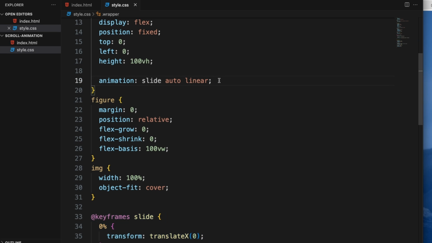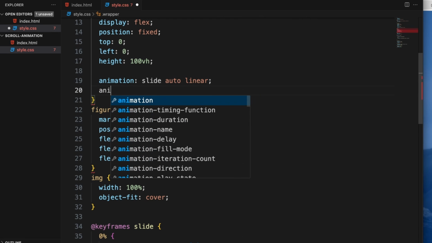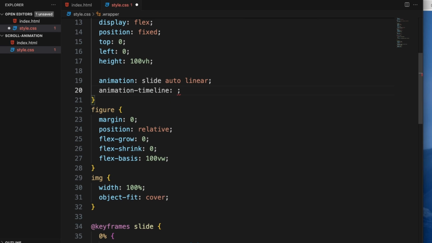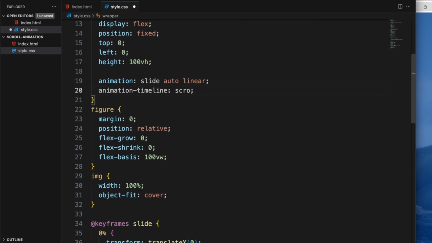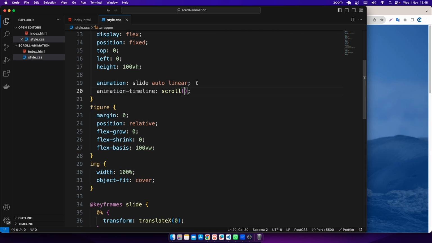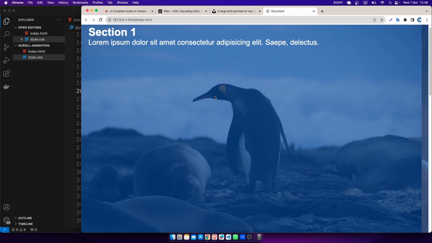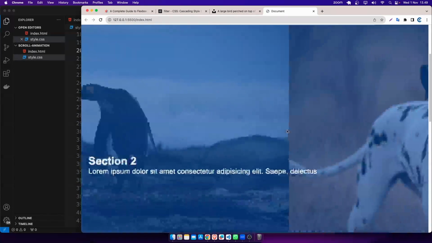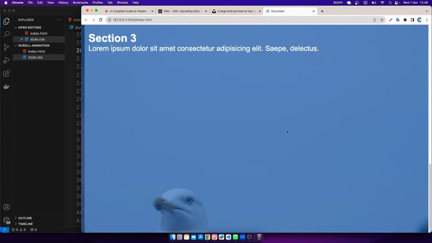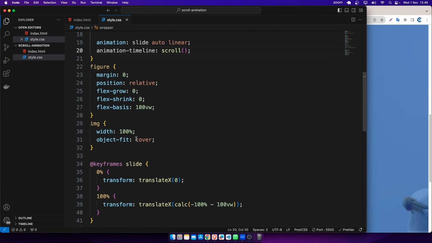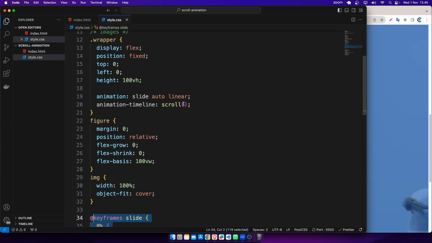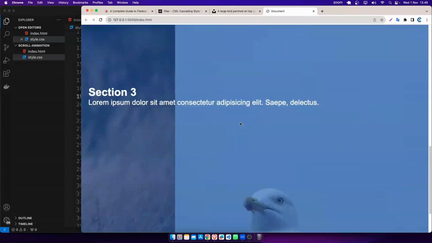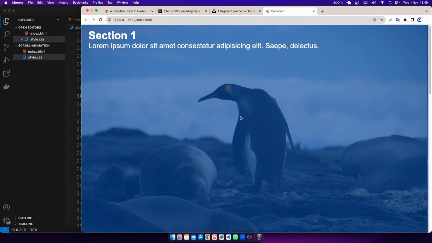So now let's do animation-timeline. It should be when I scroll. Let's save. Let's see what we have. As you can see, nice, it's pretty cool. It looks really hard to do, but with just simple CSS, with just a simple slide here with animation-timeline scroll, we can create this really nice horizontal scroll animation.